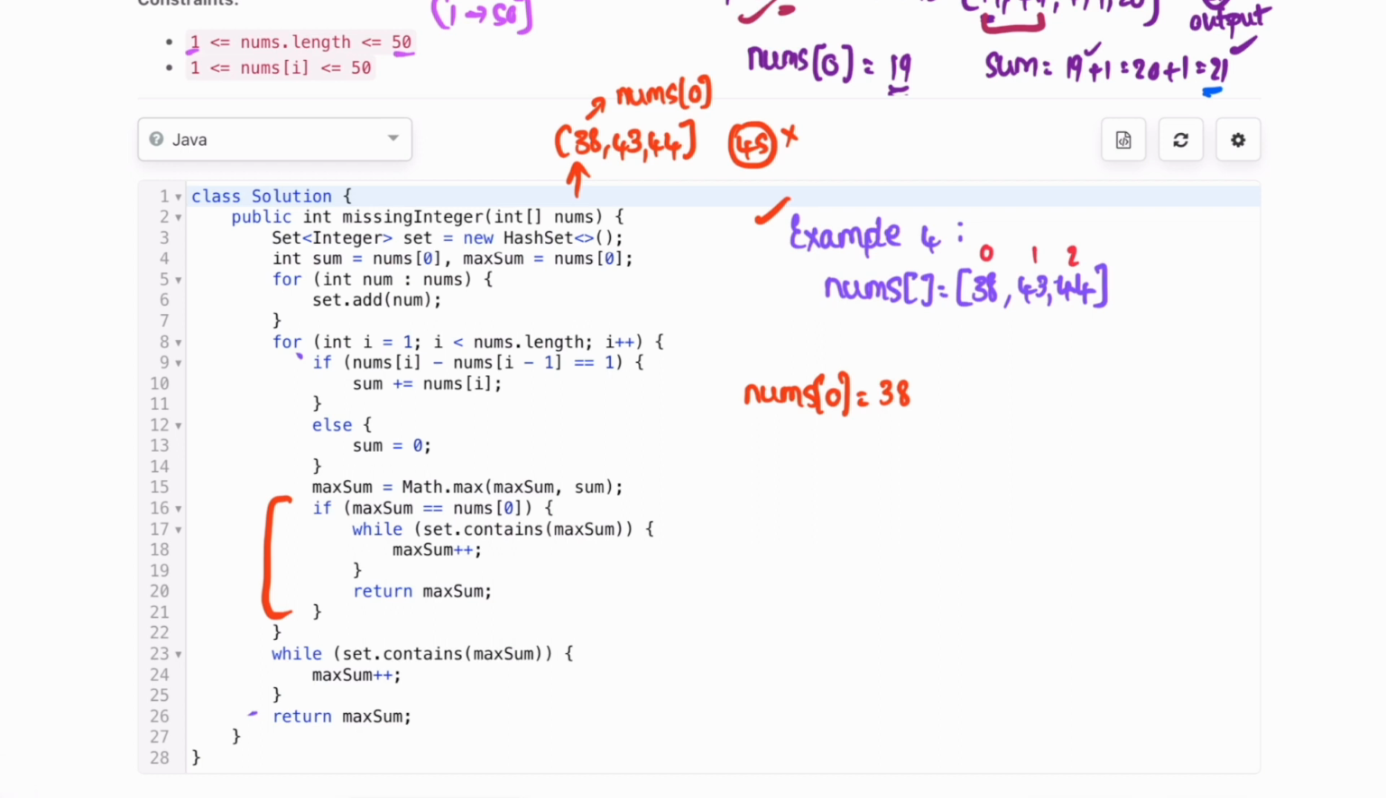So for example, i is equal to 1 initially. We check the difference: 43 minus 38 is equal to 5, which is not equal to 1. So it is not a sequence. So this part will be skipped. Sum is initially 38 and max sum is also 38. And now this part will be skipped and this will be executed. Sum will be changed to 0 because we didn't find a sequence.